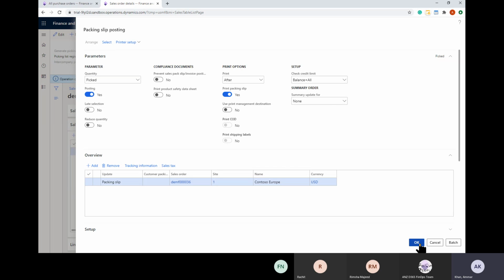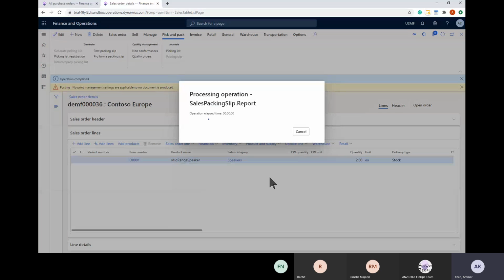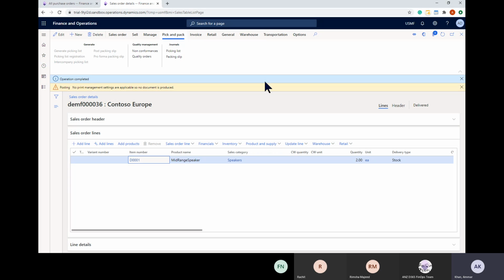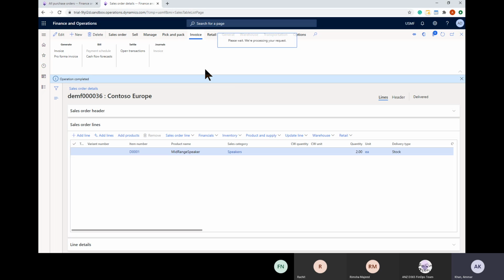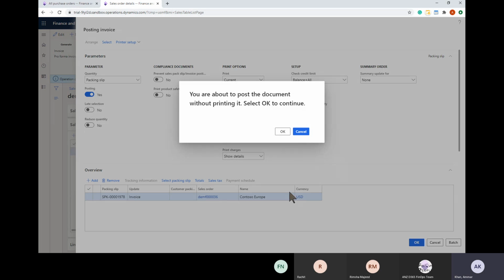Once the packing slip posting is done, my inventory is actually going out of my system. For example, if I had a quantity of 10, now 2 items have gone out or been put in a truck, so I now have an available inventory of 8. Okay, the packing slip has been posted. Now, if you want to do the invoice at this stage, you can do that as well. Let me quickly do the invoice and click OK. The invoice has been created against my intercompany customer.